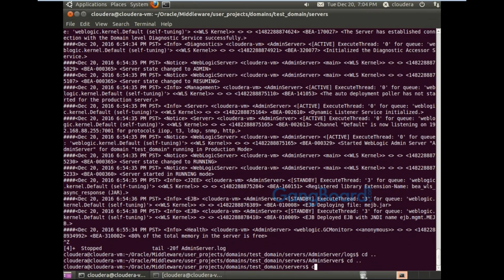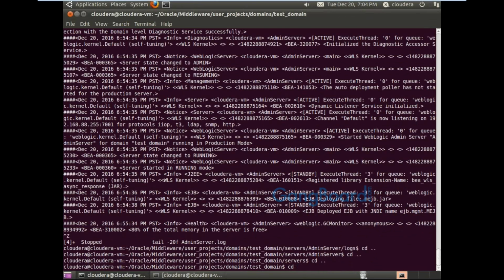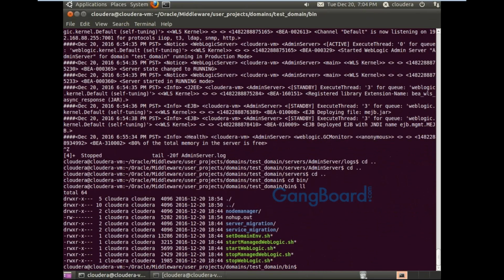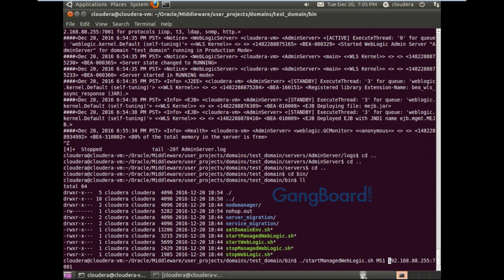I'm going into the bin. Dot slash startManagedServer. Then localhost, the IP 192.168.88.255, port 7001. And here I need to put ms1.